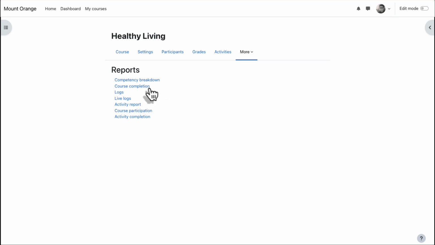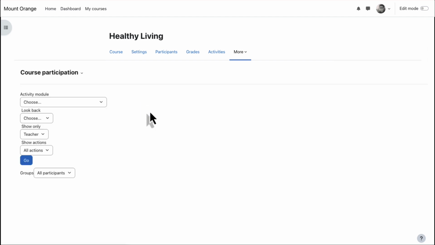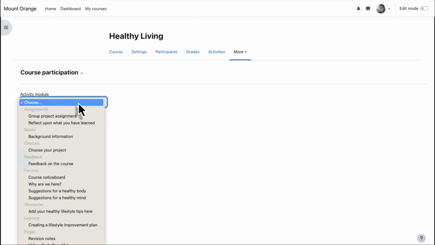In this course, we see that extra reports such as course completion are available. You'll only see these if they're enabled on your site and in your course. The course participation report is useful for seeing easily who has and has not been taking part in particular course activities. One of the activities in this course, if we click the drop-down menu, is a forum where learners must tell us why they're here.